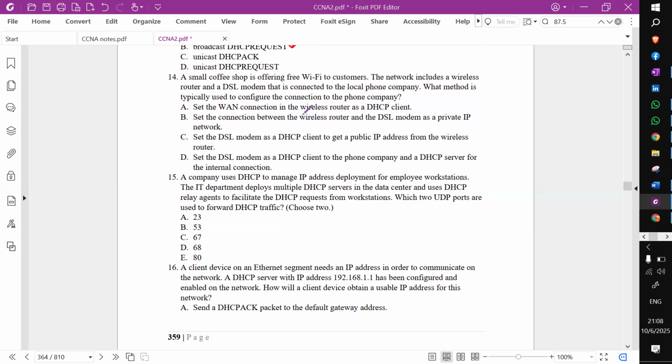A small coffee shop is offering Wi-Fi. The network includes a wireless router, a DSL modem connected to a local phone company. What method is typically used to configure the connection to the phone company? Set the one connection in the wireless router as a DHCP client. This can be an answer.